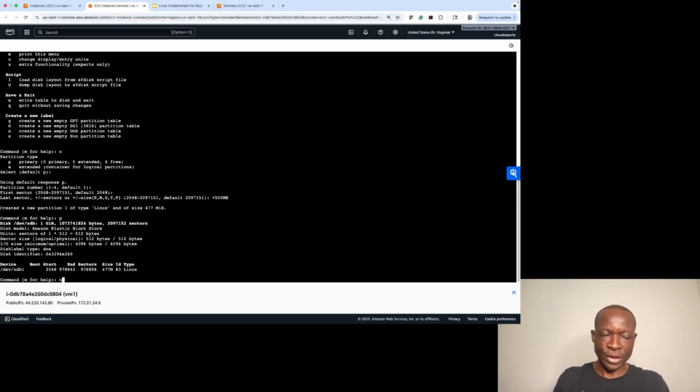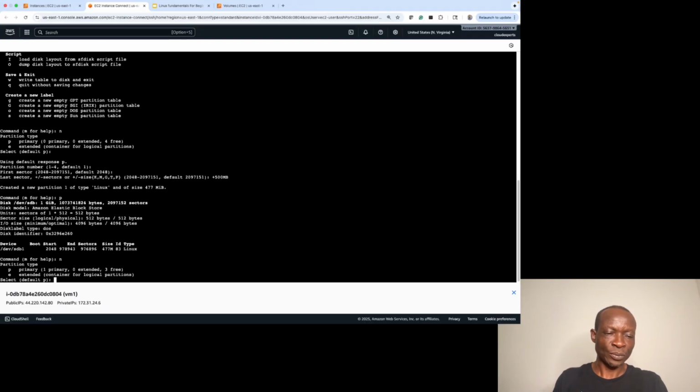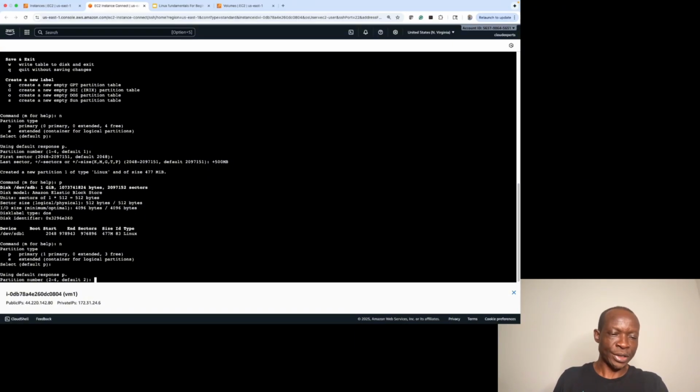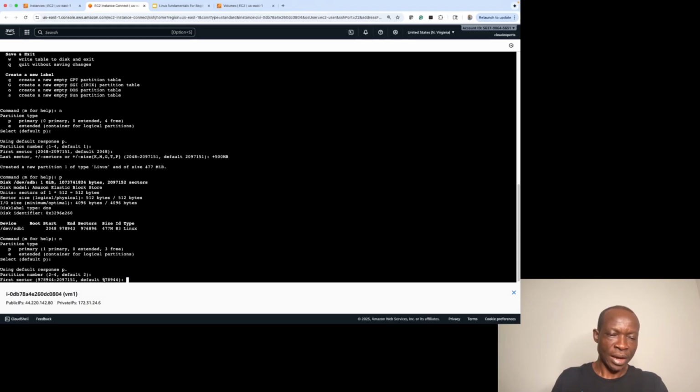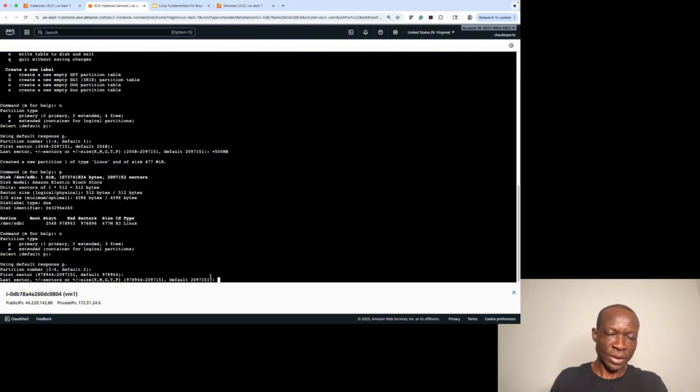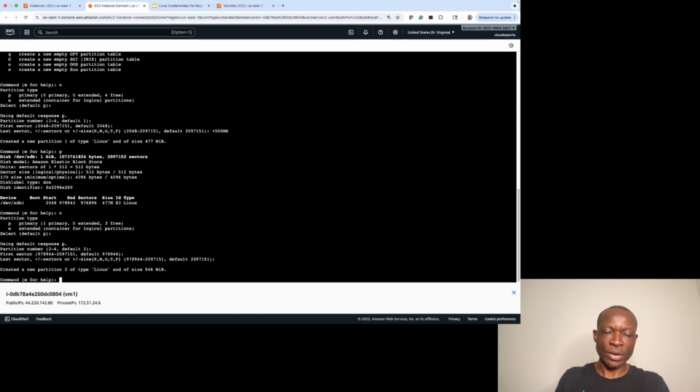So let's create a new one, and again, enter. Again, all these are going to be the default, so we just keep pressing enter. P for primary partition, partition 2, enter, and it's going to tell us where to start from, enter, and it's going to tell us where to end. It says that the default, and since I want to use the remaining disk size, I just press enter, and it's going to do it for me.